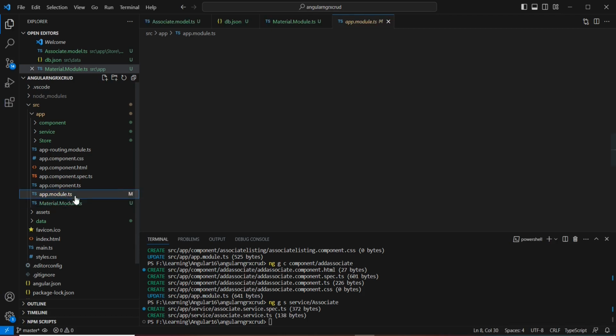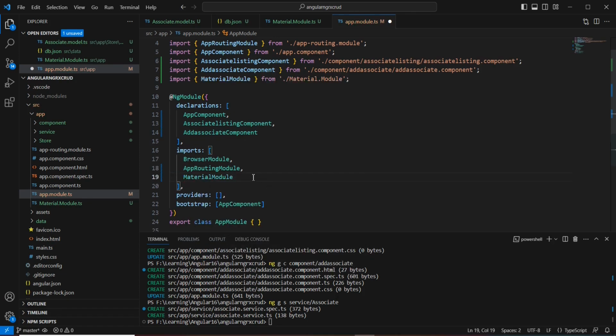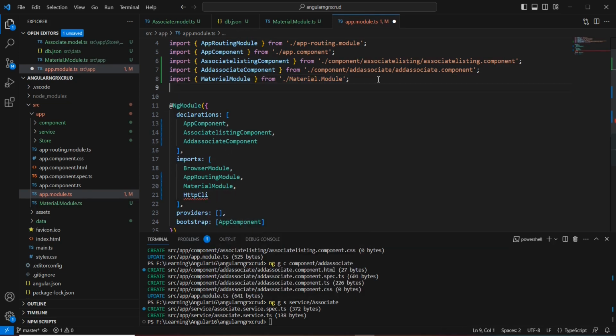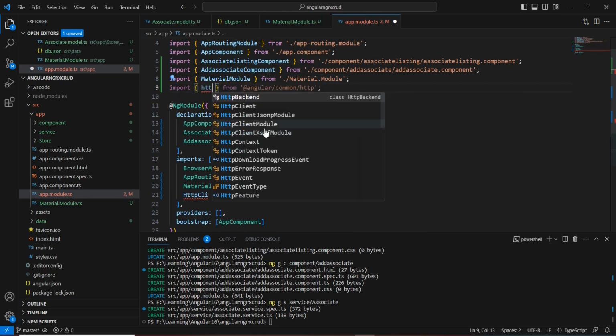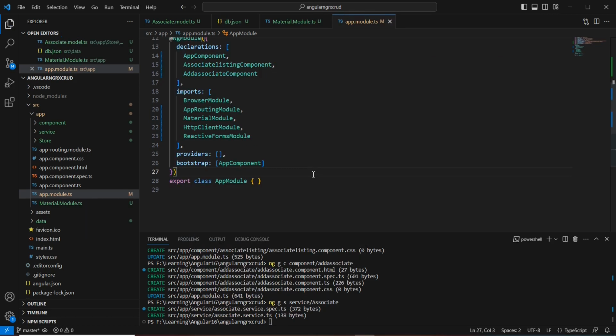Next, we can go back to our app.module. In this app.module, on the imports side, we can import this Material module. And then we are going to use the HTTP services. So make sure we import the HttpClientModule from @angular/common/http. So let me import it here. And for the data handling, I'm going to use the reactive forms approach. So let me import the ReactiveFormsModule. So let me save this one.